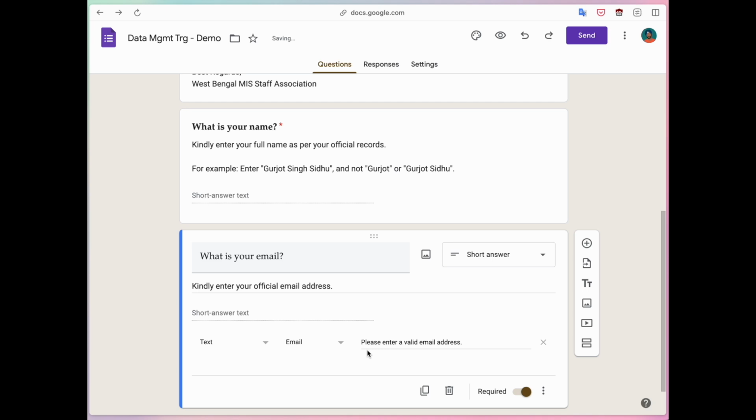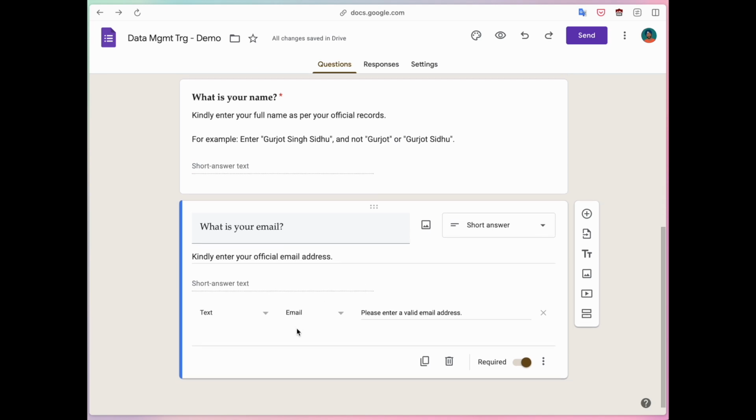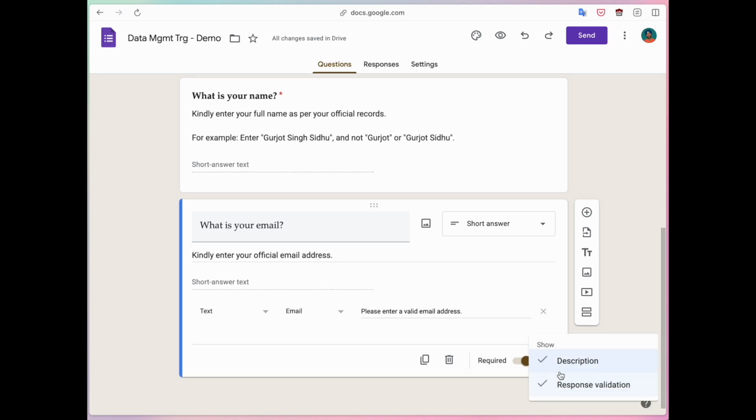Now Google will automatically check that the input that the person is giving is a valid email or not. So sometimes you might end up missing some character, or you put an extra space after the at sign, or instead of writing .com you miss the O, you only write .cm, which is not valid. So Google will automatically check all of that for you, but you have to make sure that you set this response validation on your question. Otherwise it will not work.